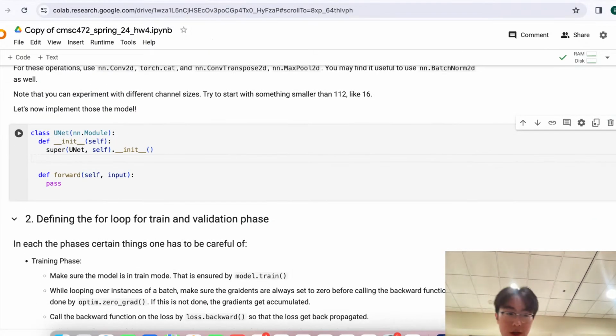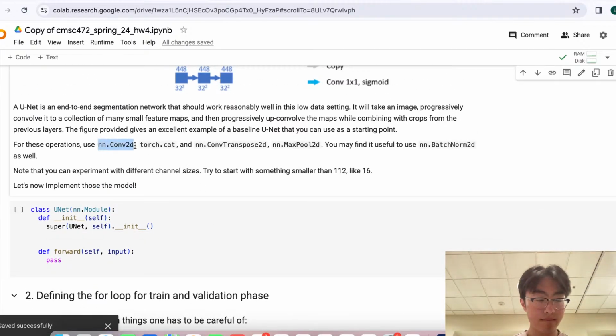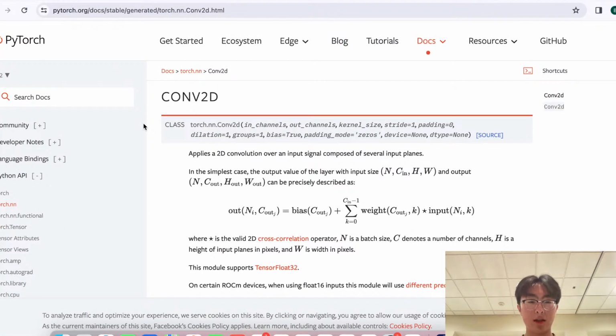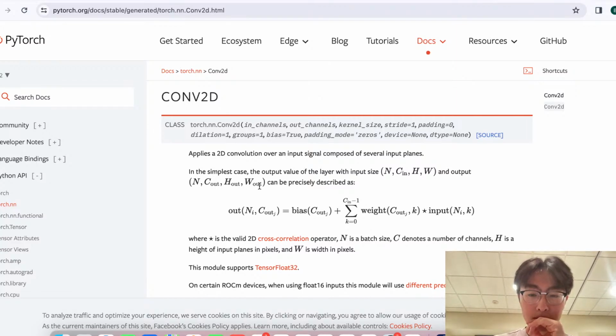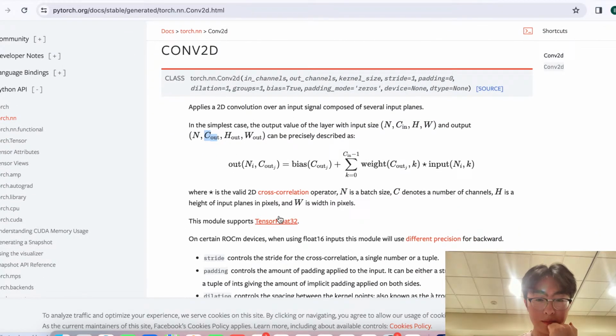So let's just take a look at some of these different things here. nn.conv2d, I've never used before. Applies a 2D convolution over an input signal composed of several input planes. Okay, so this is the number of channels in the input, height and width. This is the number of, I guess you could say, inputs with number of channels on the output. Okay.